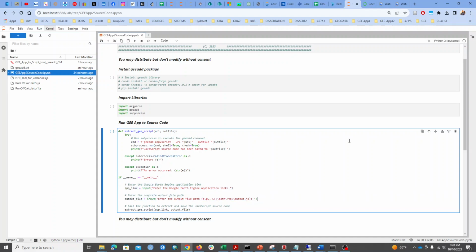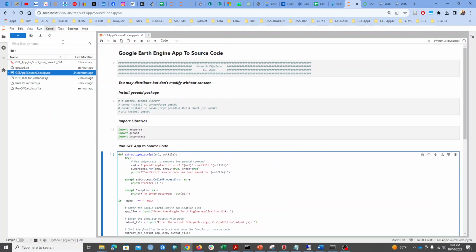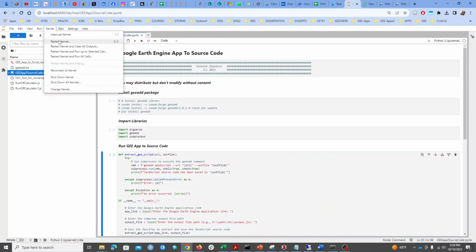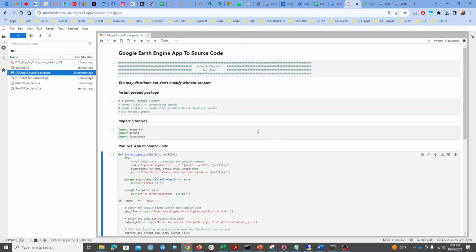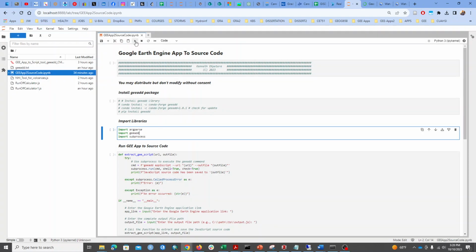So first of all, I'm going to restart my kernel and make sure everything is fresh. Then I run this and import my library. Since I already installed the library, I don't need to install it again.